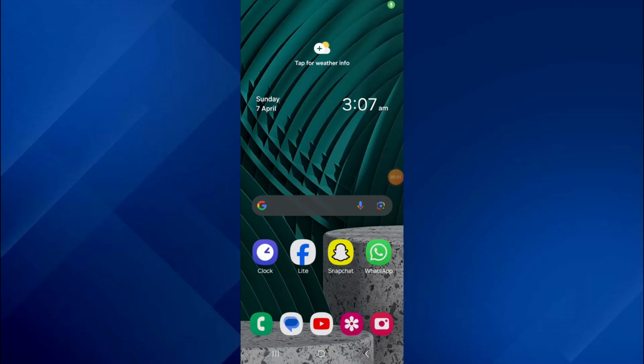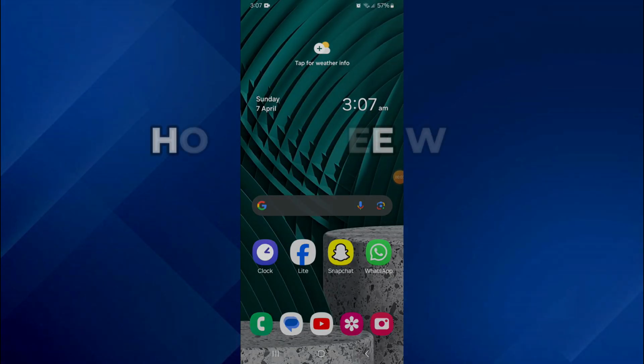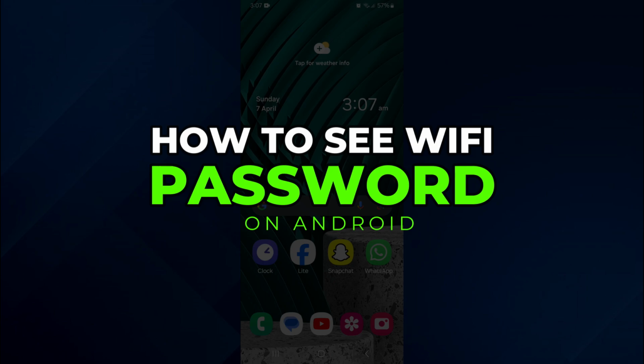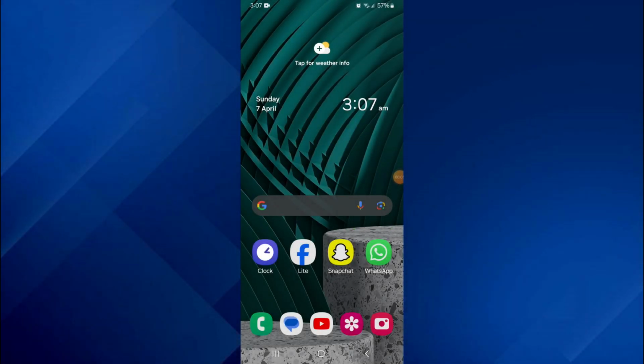Hey guys, today in this video I'll show you how you can see Wi-Fi password on Android phone. So keep watching till the very end and let's get started.